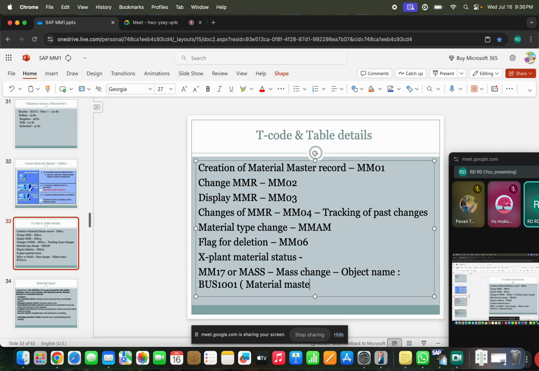Clear? Is it clear? Yes. Okay. Now let's understand about the tables.